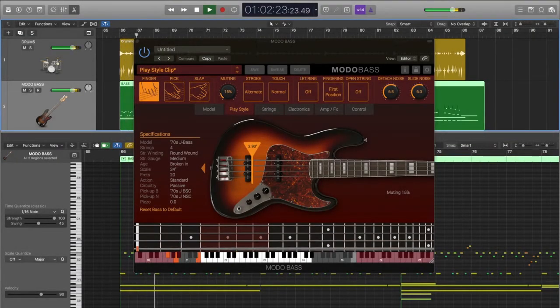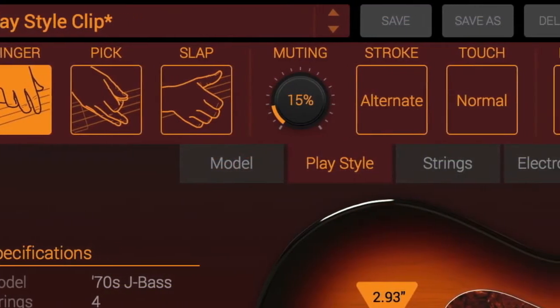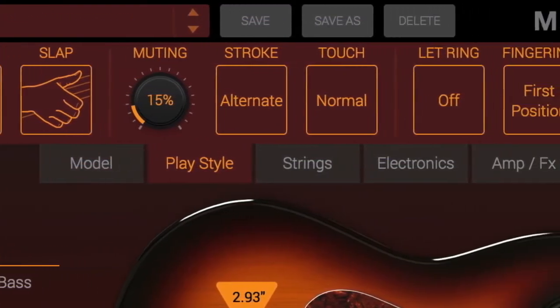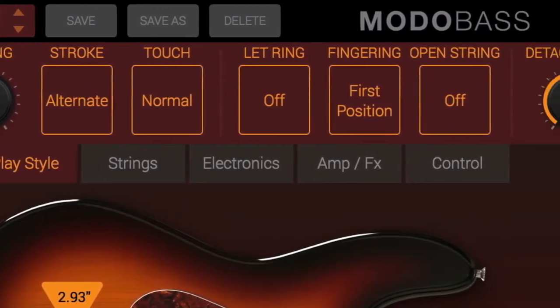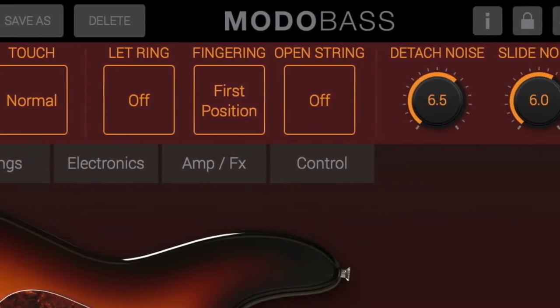This is one of the most important sections, which really taps into the power of the Modo Bass physical modeling engine and puts it under your control. Here you can select the pluck type and work on all the other details that define the performance and the realism of a bass player's touch.